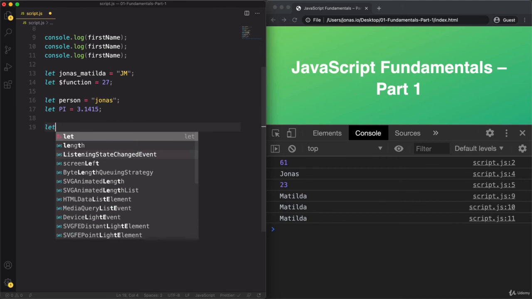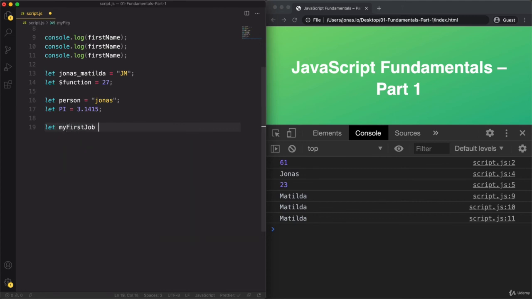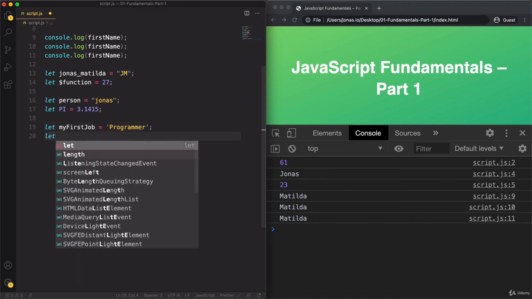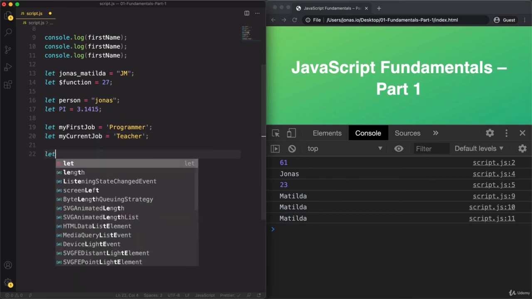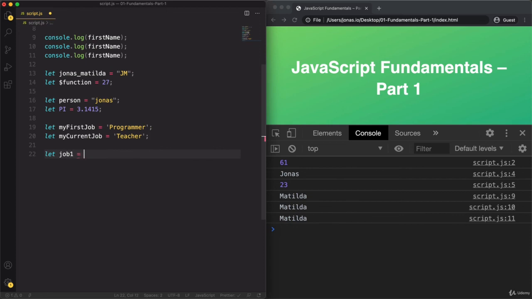For example, let's say myFirstJob, programmer, and then myCurrentJob, teacher. So this is much better than writing this. So job1, programmer, and job2, teacher. So which set of variables do you think is more descriptive? Is it these ones or these ones?